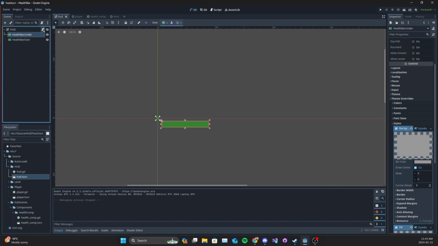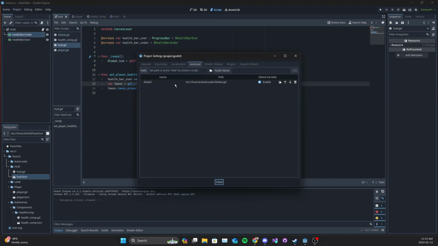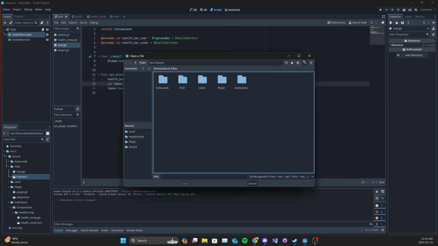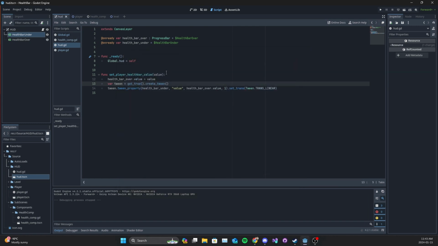Now to go to the script, we will capture the health bar over and under as a variable, and we are going to set on the ready section, we'll set global.hud to equal self. It is an important note that you must make the global script an autoload. You do this by finding it here and then adding it through this. And see, I have it here. That allows us to, from any spot in the project, reference something in that script.